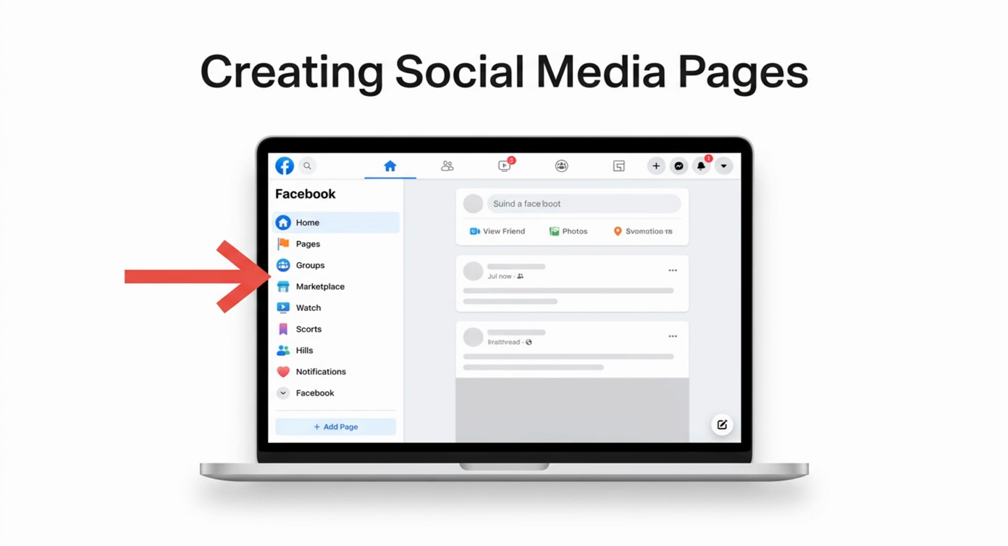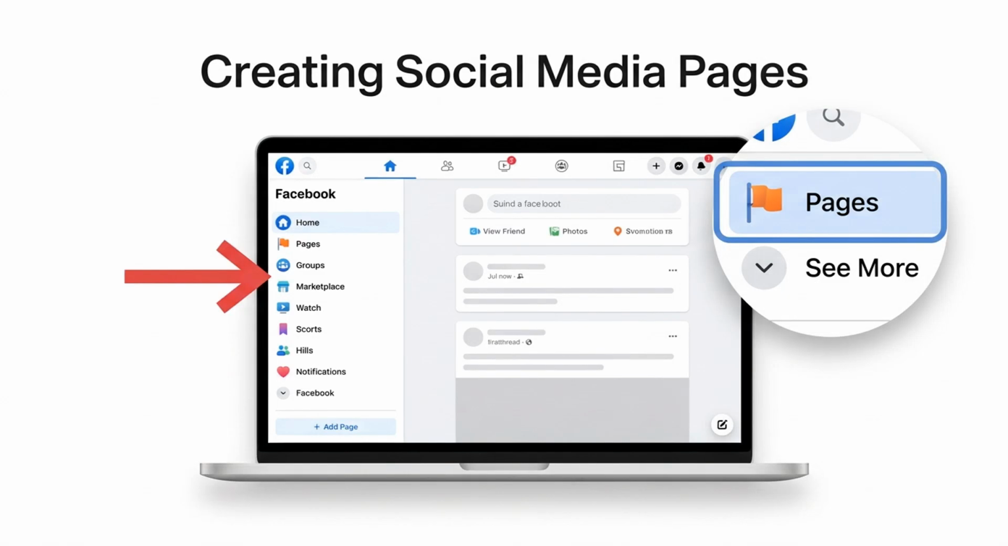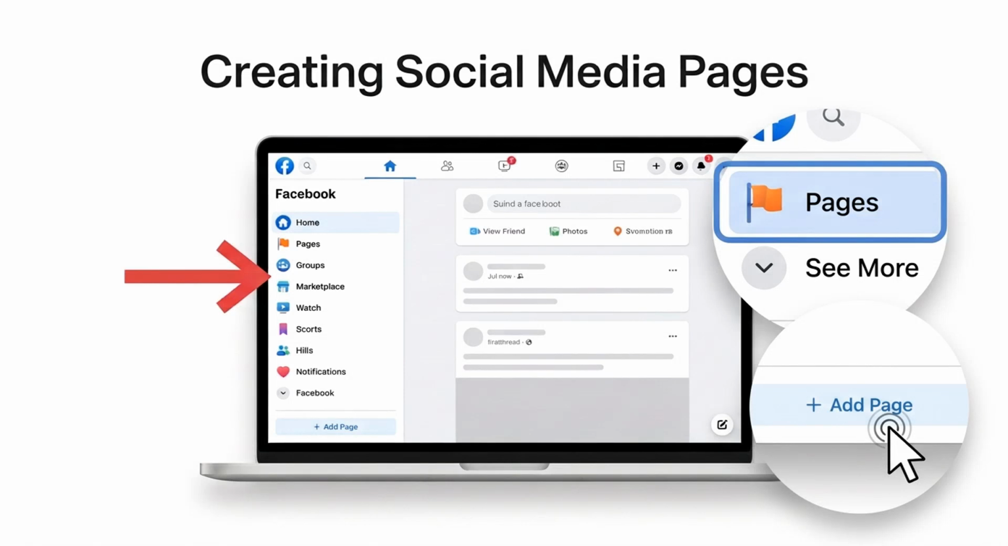The process is quite straightforward. When you open Facebook, you'll need to navigate to the side menu to begin. Look for the See More option in the sidebar. Once you click that, you'll find the Pages option. This is your gateway to setting up a professional presence, separate from your personal profile. Clicking on Pages will lead you to a Create Page button. From there, you'll be prompted to enter key details like your page name, category, and a description.